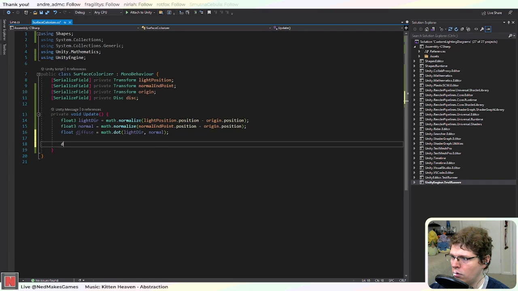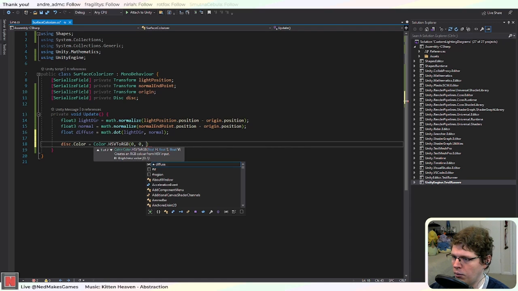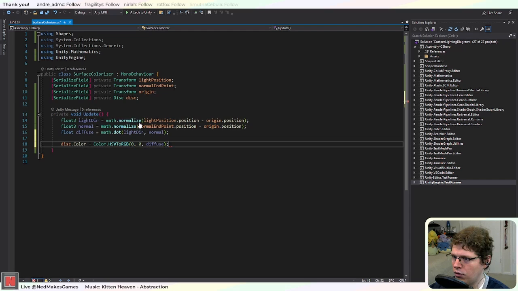Okay, and so disk dot color equals, let's just do something, I guess we'll just start with white and then we'll set the value to this diffuse. So it'll range between black and white.